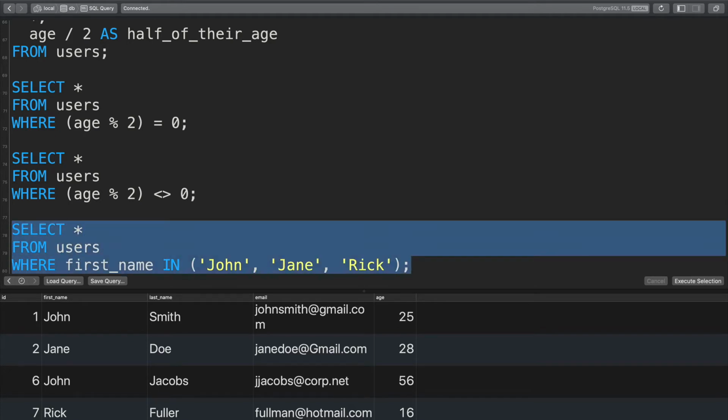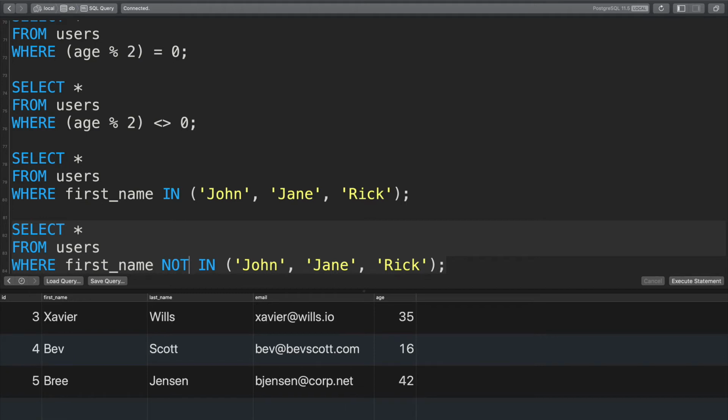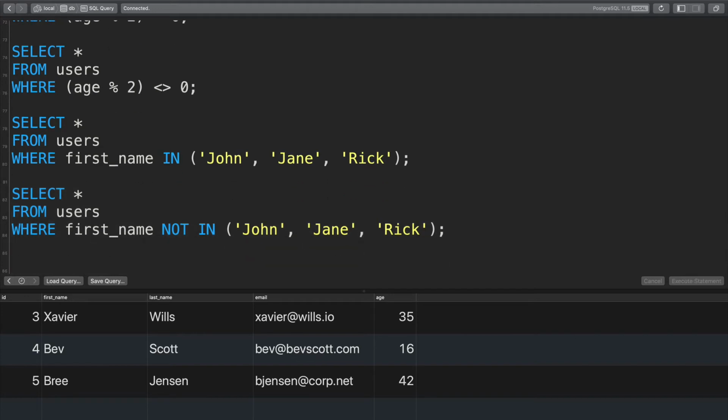The inverse of this can be specified by saying not in. So select star from users where the first name is not in these 3 values. And here we get 3 rows back. We can also do a partial match on our column data using the keyword like. Let's say we wanted to find users who have an email that is a gmail.com address.